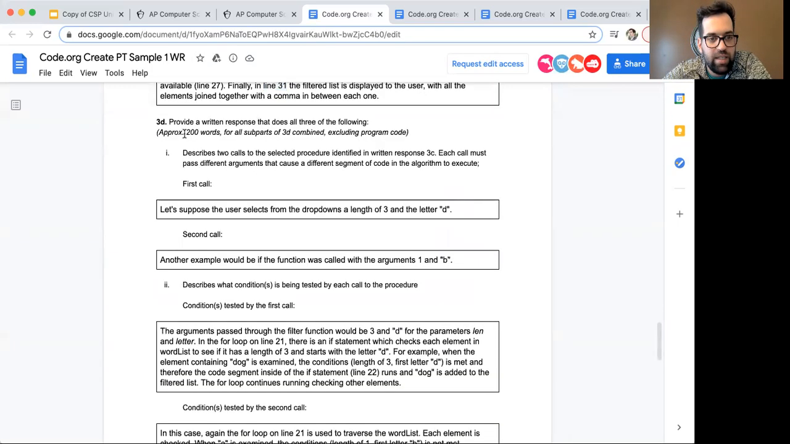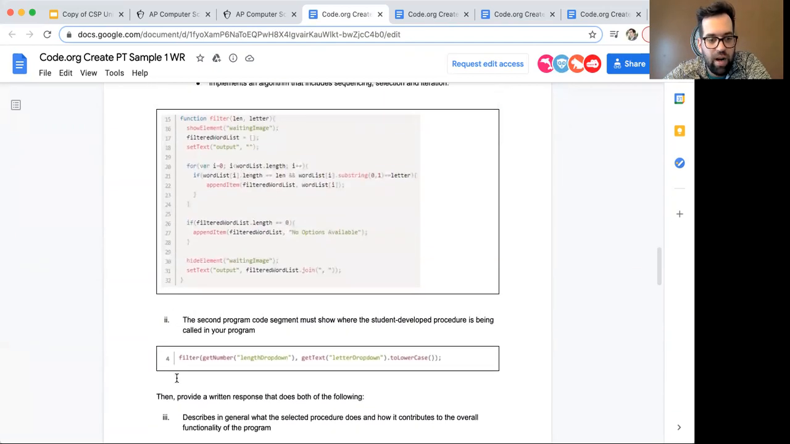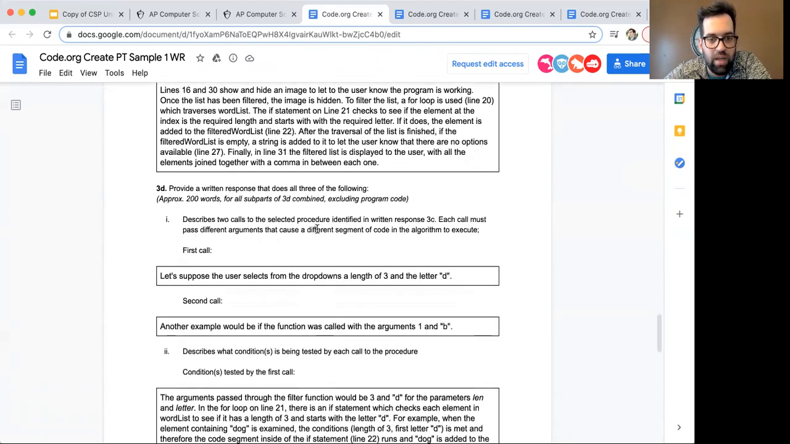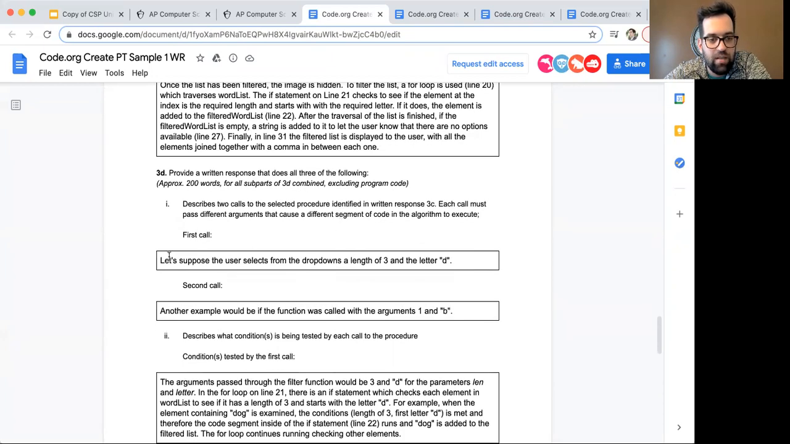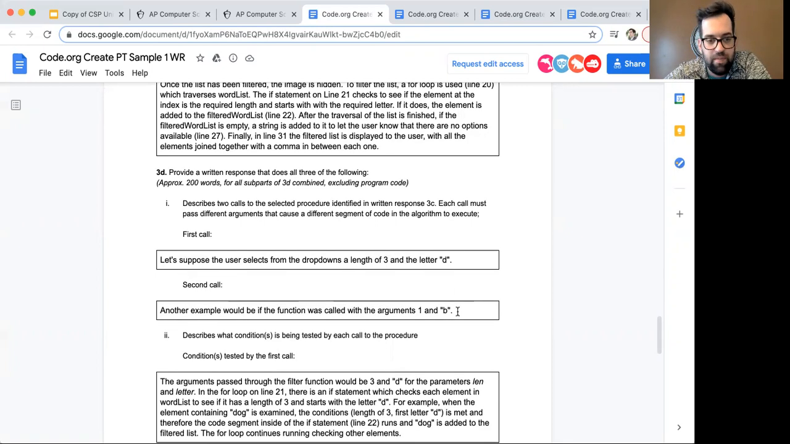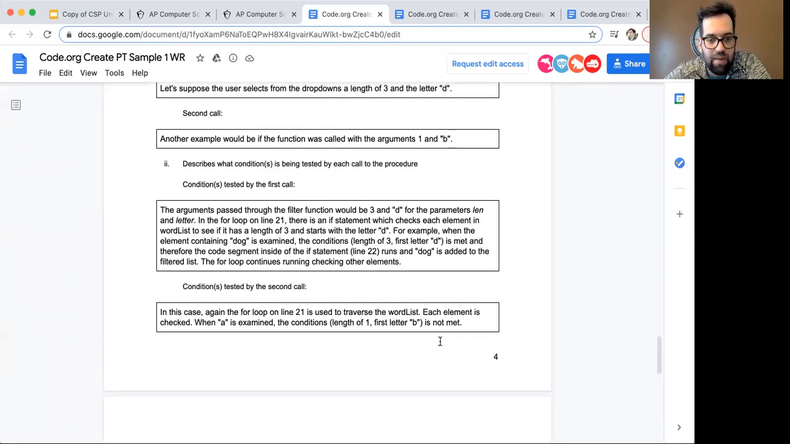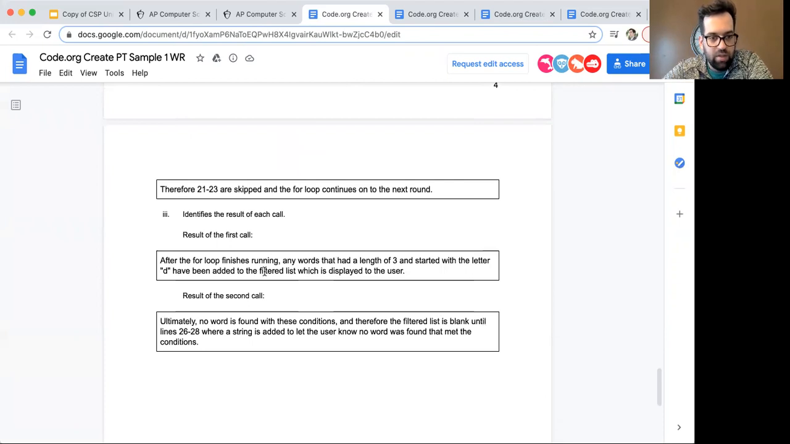Okay. 3D then talks about 2 calls to the selected procedure. And those calls don't need to be literally copy and pasted from the program, like in line 4. We're saying, let's just say that there are 2 different arguments. What could they be? So for the first call, let's suppose the user selects from the dropdown the length 3 and the letter D. Another example would be if the function was called with the arguments 1 and B. For the first call, this would just go through what happens, and in the second one, we'll see what happens. And then the results.